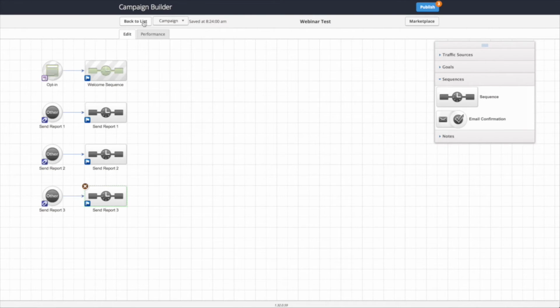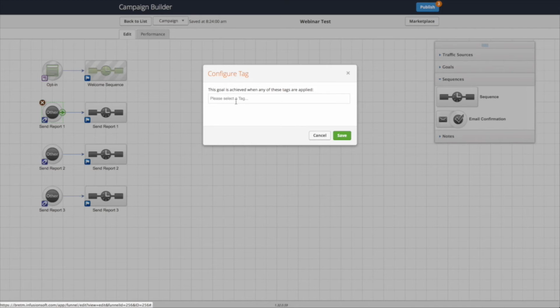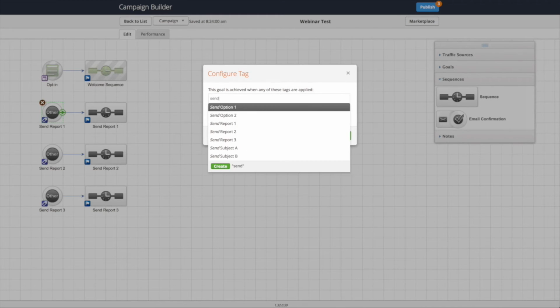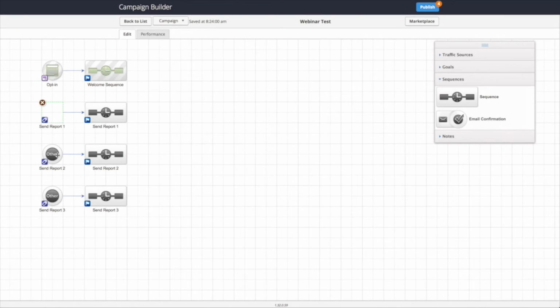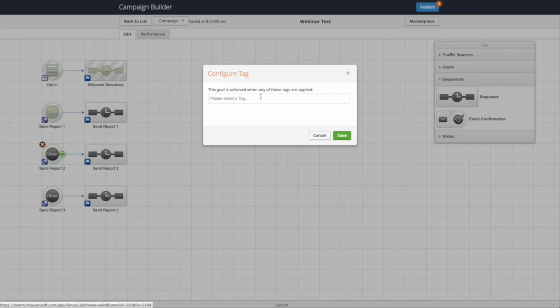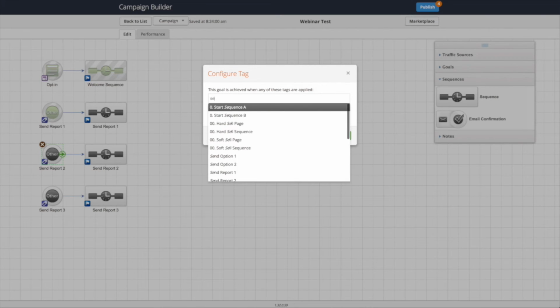Now, the last thing that we need to do is we need to configure Plus This to actually decide which of these to put them in. So first thing we got to do in order to make that happen is we have to set up these tag goals to run when the particular report tag is applied. So send report 1 is going to kick off the sequence, send report 2 is going to kick off the second sequence, and so on.